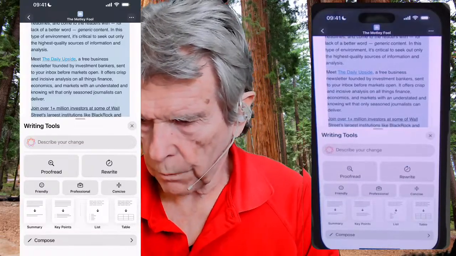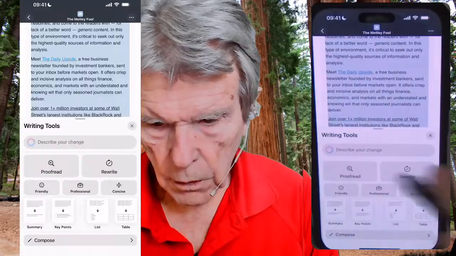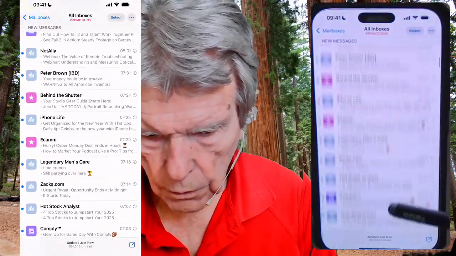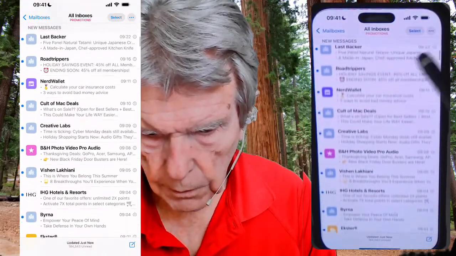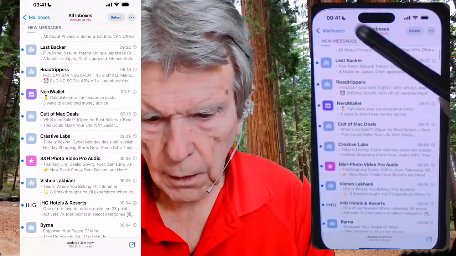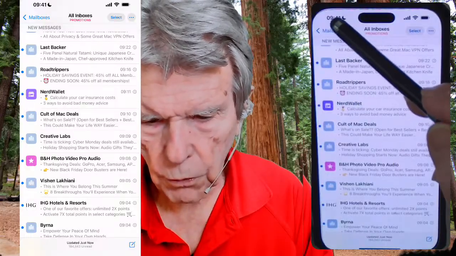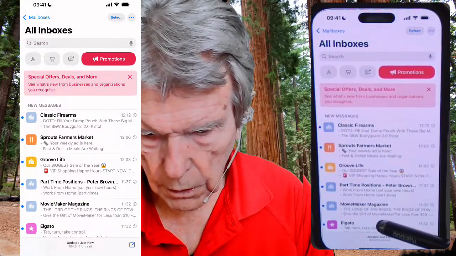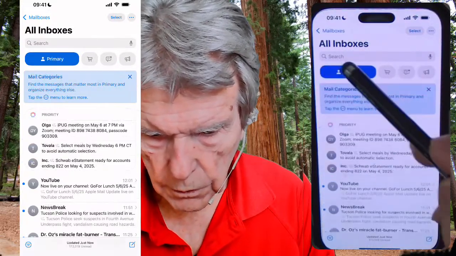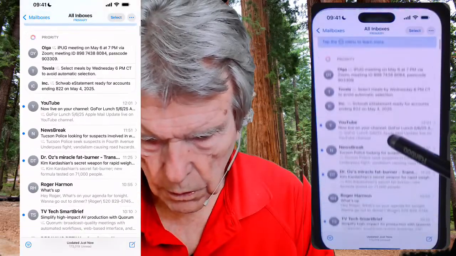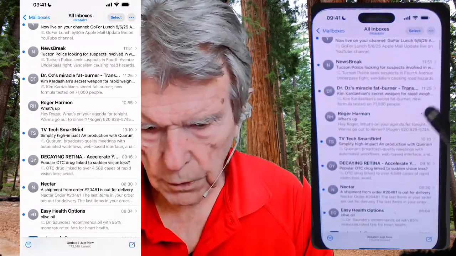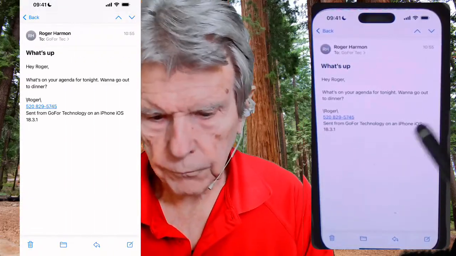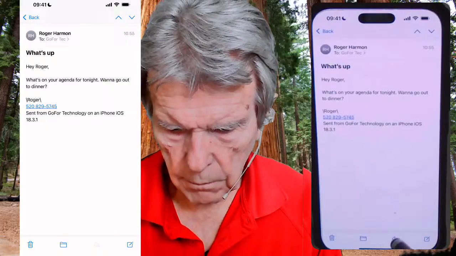So let's look at the smart reply while we're here. So we're going to back out of here, and we're going to go up here and find a message. So here's a little trick. If you hit the time up in the upper left hand corner, it will go to the top of your list. Okay, so there we are. So let's go here. Oh, here's a message from this Roger Harmon guy. He wants to know, what's up? So I'm going to reply to him.